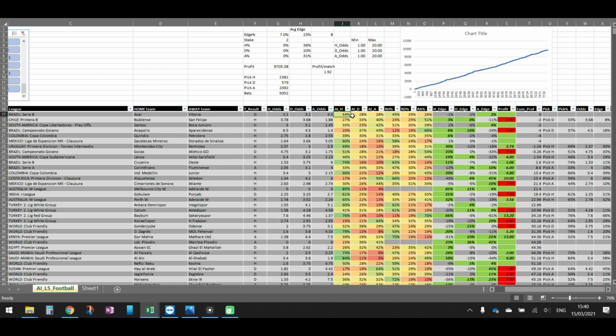Here are my AI percentages. So that says that the AI software thinks that the home win will be 44%, the draw 28%, and the away team to win 28%. And here, this is the calculation of the real home percentages, the real home odds percentage. For the draw, the same, and for the away team. And this is the result after the logarithmic function that I showed you.